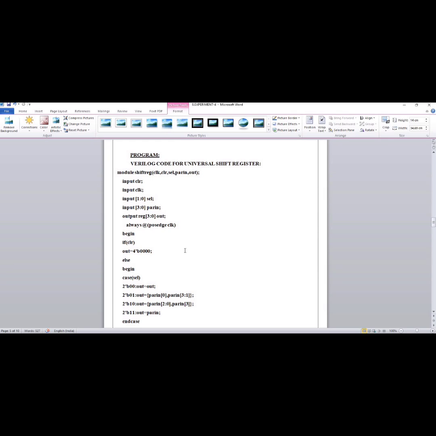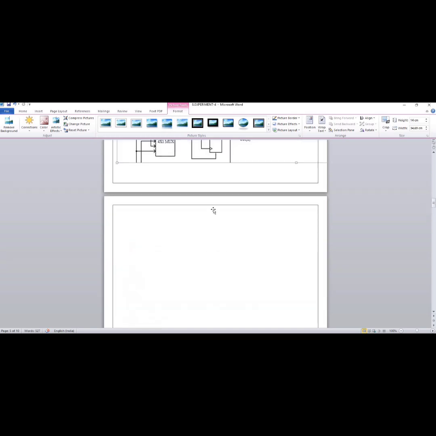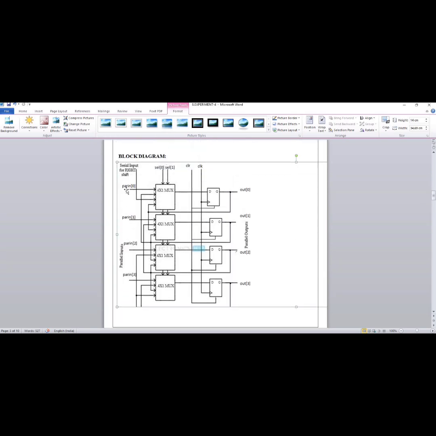So let's see how to write the program in Verilog HDL. What are the inputs? You have parallel in 0 to parallel in 3, then 2 selection pins, and the right shift and left shift inputs. So totally 4 plus 2 plus 2, plus clock and clear, so 4 plus 2 plus 2 plus 2. These are your inputs. And you have 4 outputs.